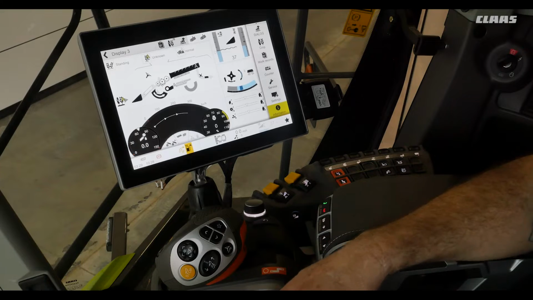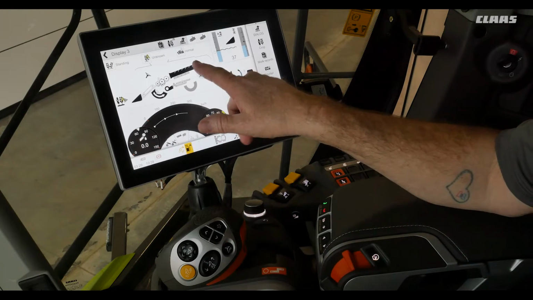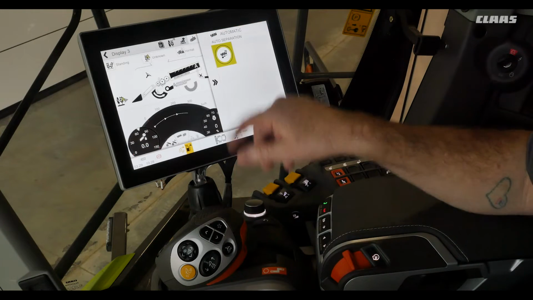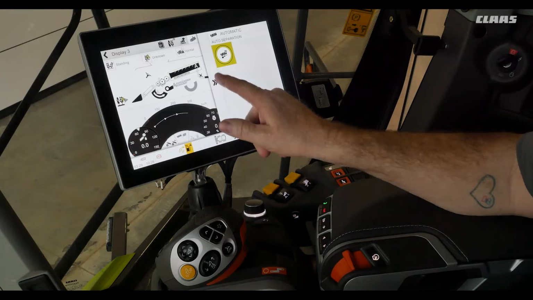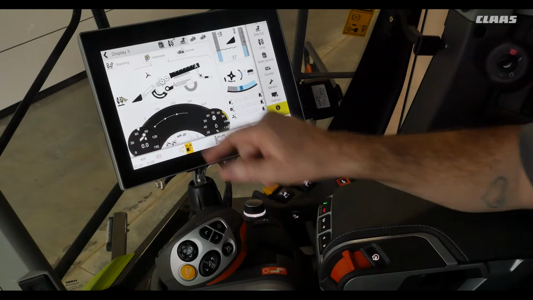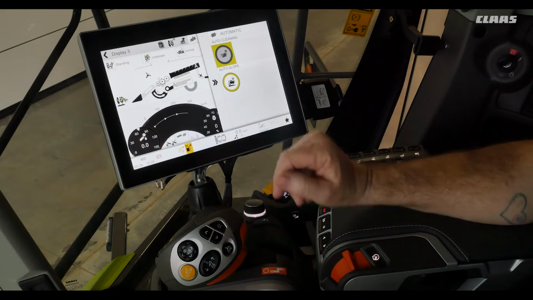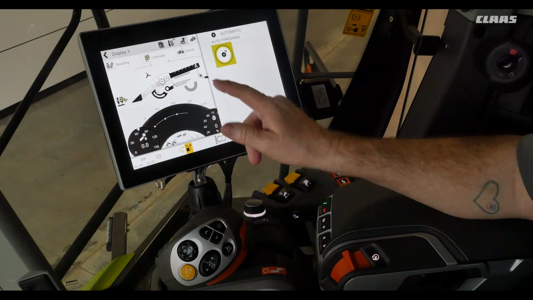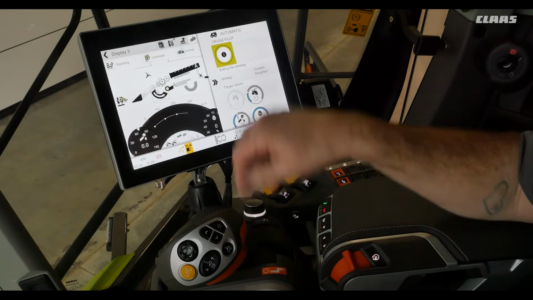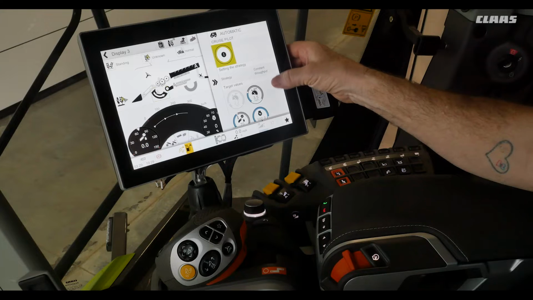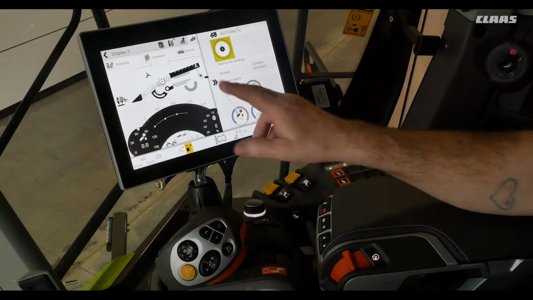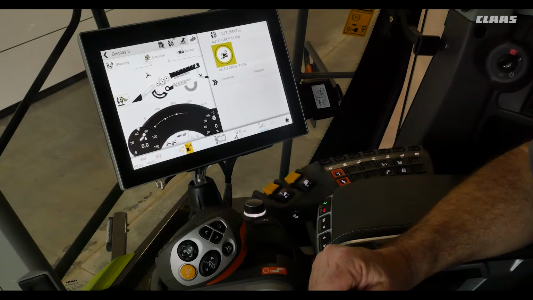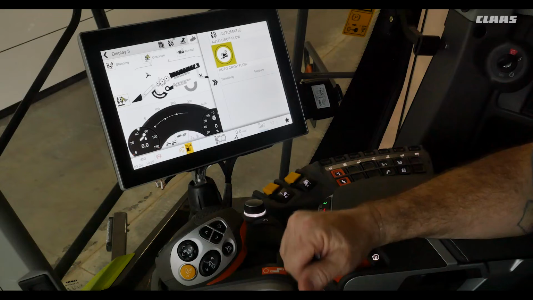So on display 3, for our automatic settings, we can touch anywhere where there is an A and turn the system on or off. So we can turn auto separation on or off just by selecting that button. We can turn auto cleaning and auto slope on and off. We can turn auto thresh on and off. We can turn our cruise pilot on and off, as well as change some of our strategies. And we can turn auto crop flow on and off and change the sensitivity as well.